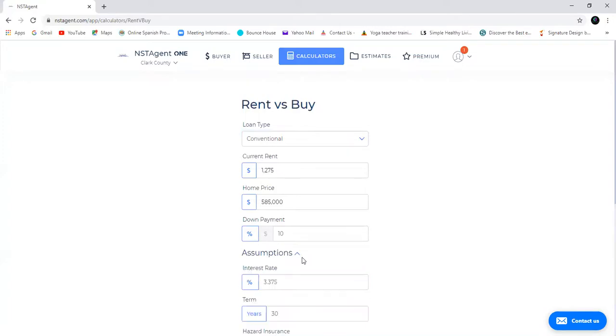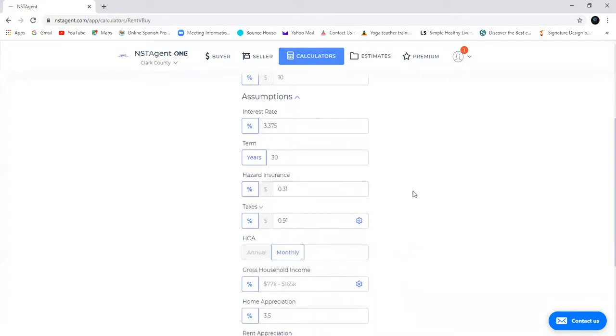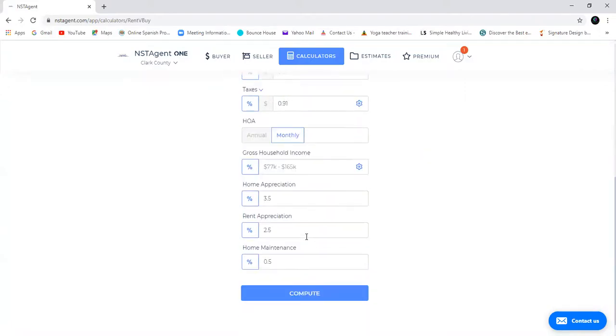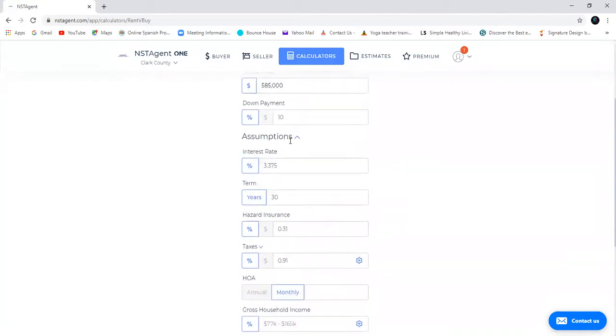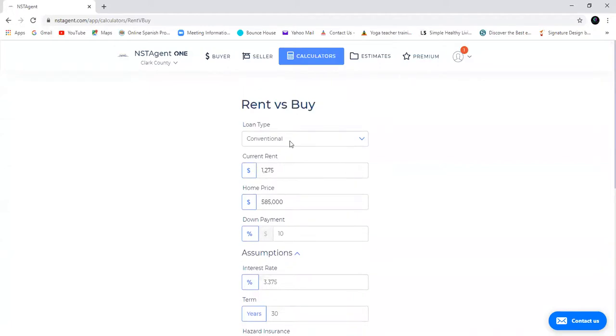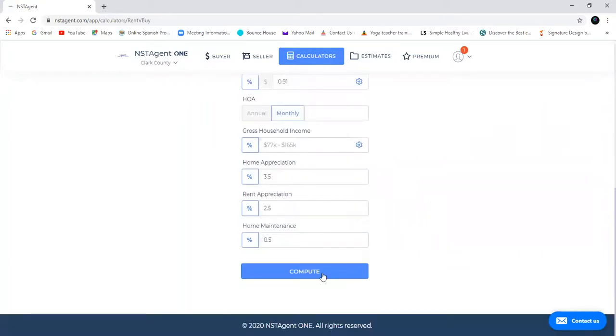This down arrow gives you assumption options. These are defaulted fields that have already been entered by the system, so you don't necessarily have to do anything here. Especially initially, when you're first talking to your client, you don't necessarily want to go into any assumptions. You just want to get the raw information from them first and calculate that and go from there. So let's compute.